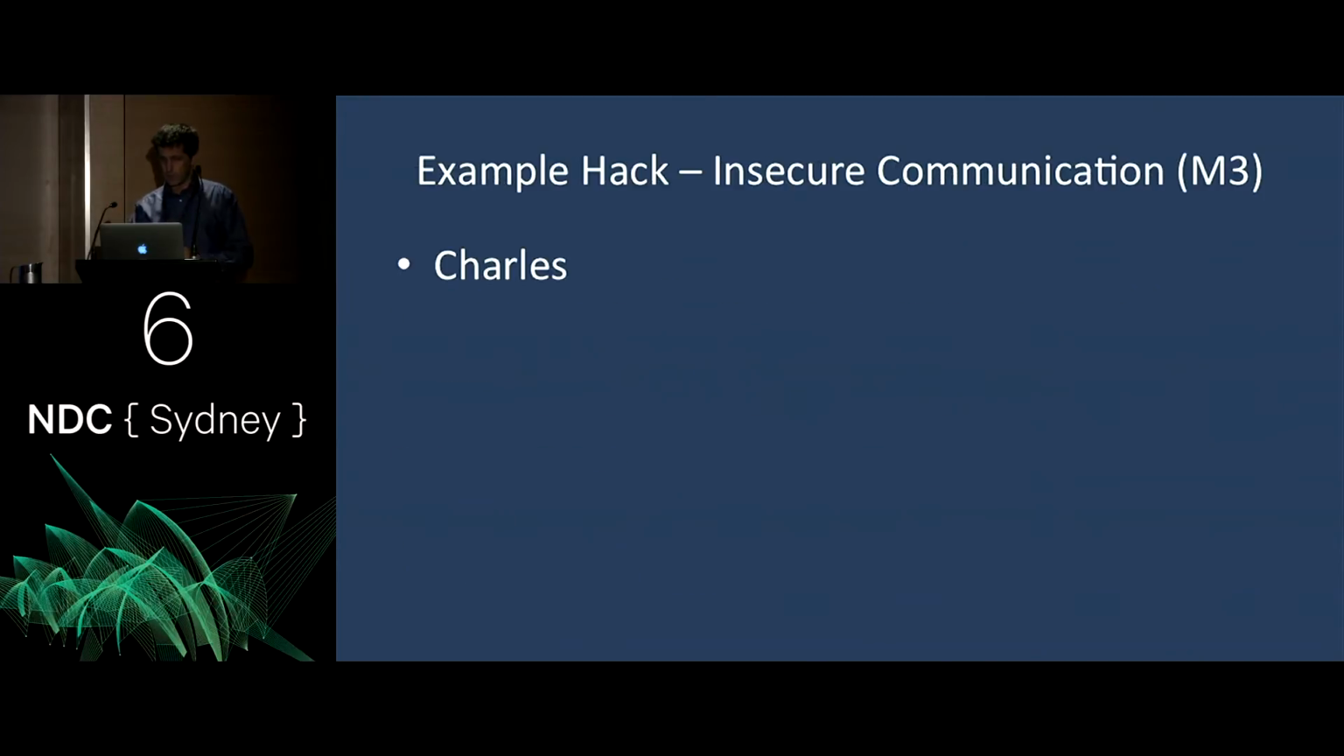Okay, the other hack that we were going to have a look at is looking at insecure communication. So what I want to bring up to do this is, find the icon. On iOS, I'm using some software called Charles. If you're on a PC, use Fiddler or something equivalent. It's just a web debugging proxy.